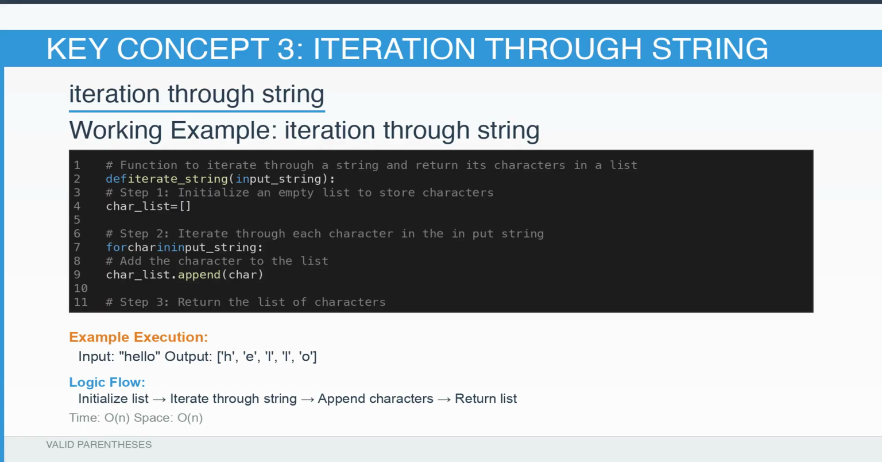This is like gathering ingredients for a recipe. Each character is an ingredient that will mix together in our final dish. Finally, once we've gone through the entire string, we return the char list filled with all those characters. This function is a great example of how we can manipulate strings in programming, allowing us to break them down into manageable parts for further processing or analysis.